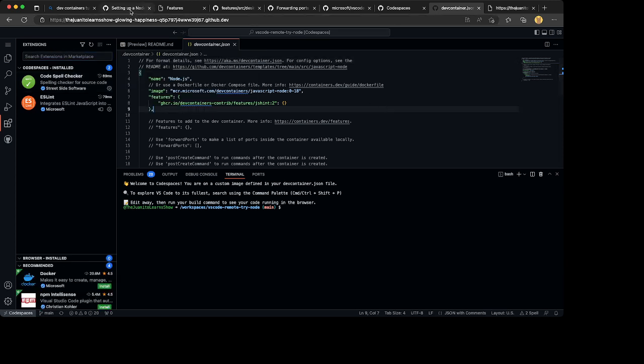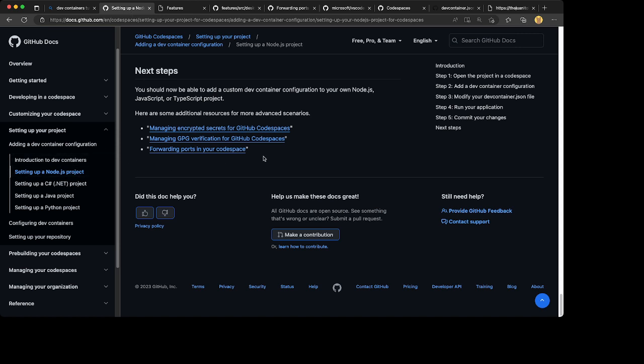So that's it. We finished a tutorial on how to set up our first dev container JSON file to define our dev container inside our repo to create a reproducible environment for development.